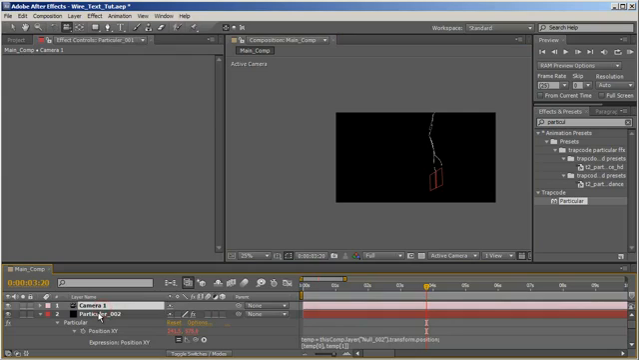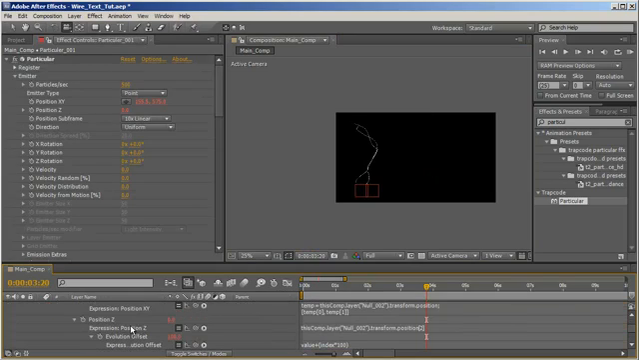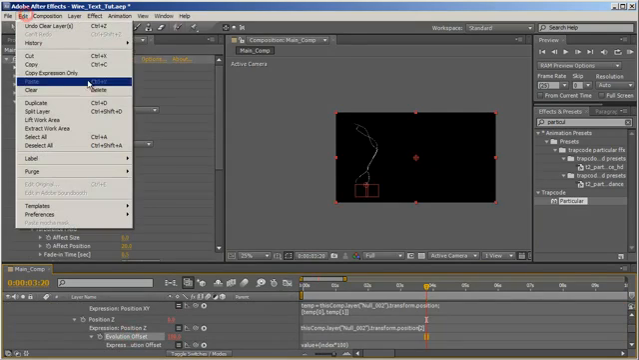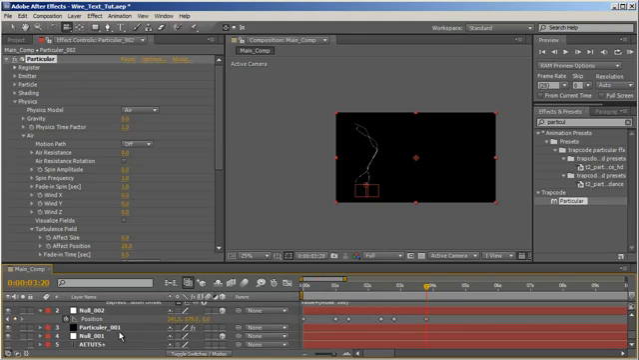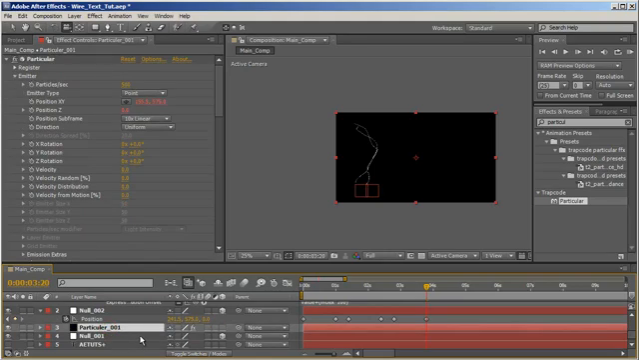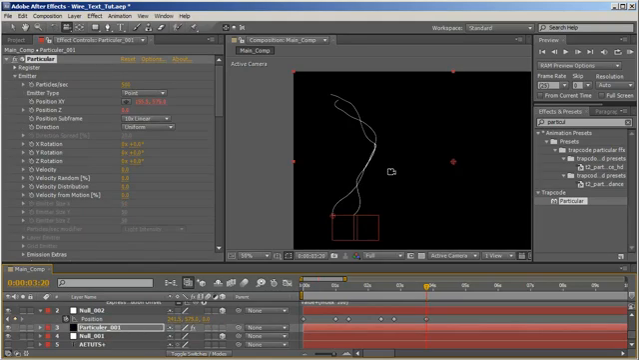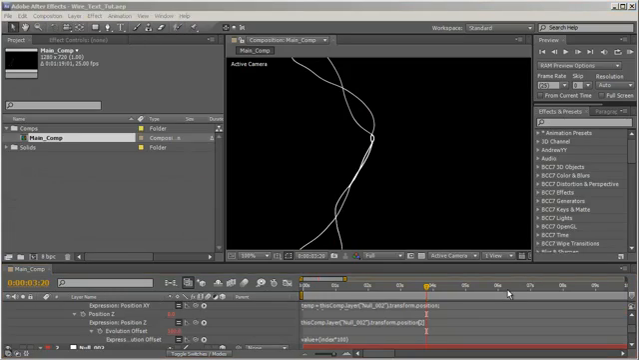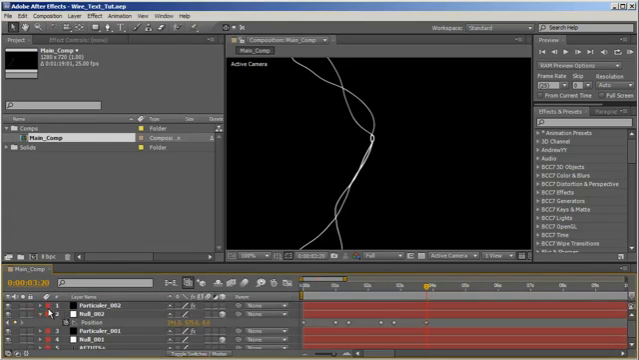Let's erase the camera, and actually let's copy this expression. Go to edit, copy expression only, and paste it to particular 1. And now all we need to do is repeat the process. Okay, so that's the basic idea of how to create this wire text.